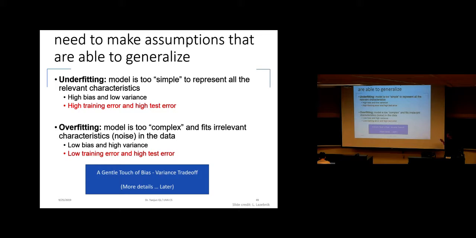Normally, one of the curves we ask you to plot is, when you have more and more training samples, you plot the training error and test error. Then you see the differences between training error and test error as the training size increases. That's a very good tool to tell you if you are overfitting or underfitting.